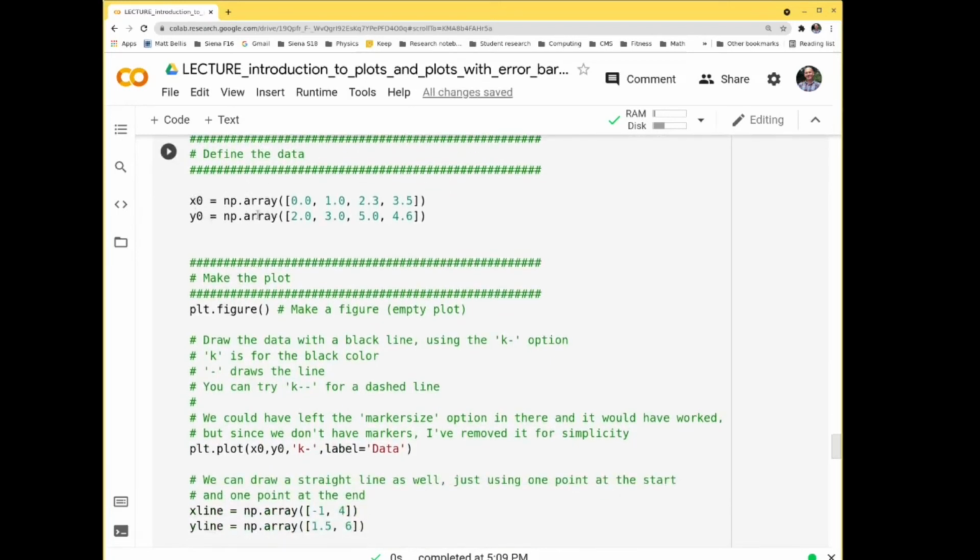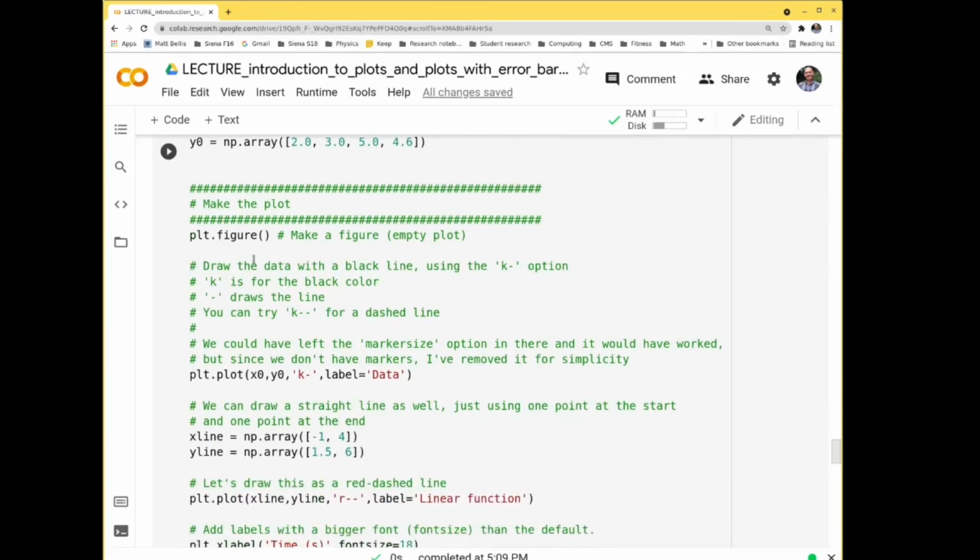The first thing I'm going to do is define my data again. This code would still remember it from earlier, but I'm just trying to keep everything in one cell for you. We're going to make the empty plot, and then we're going to draw the data with a K and then the little dash line. K is for black, and then this is going to draw a connected line for stuff. You could also do dash dash for a dashed line.